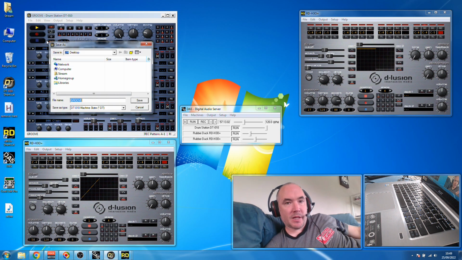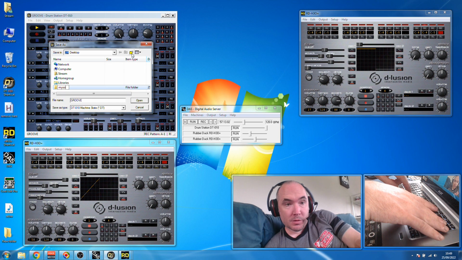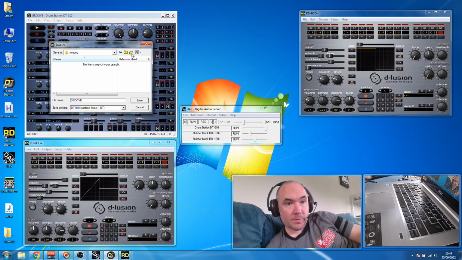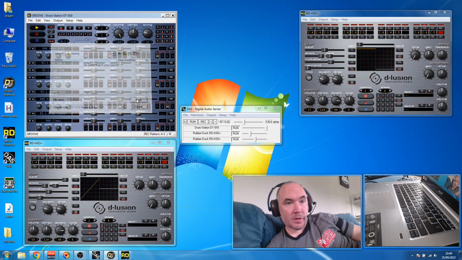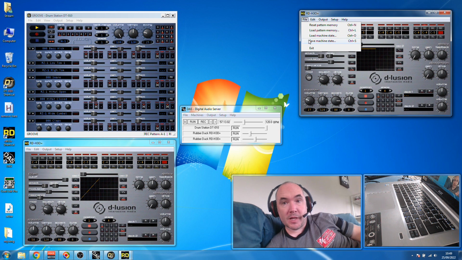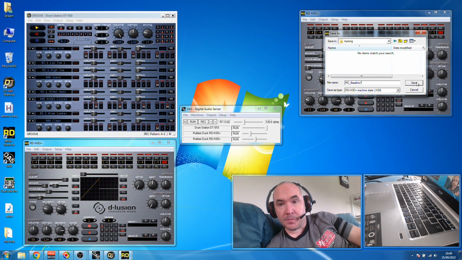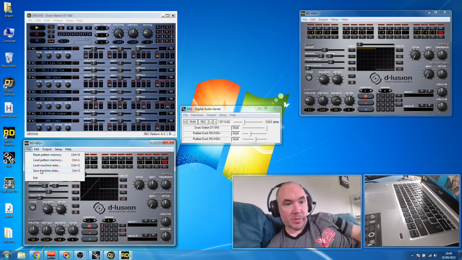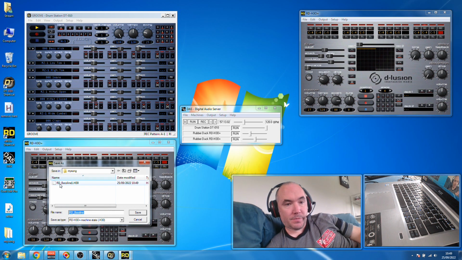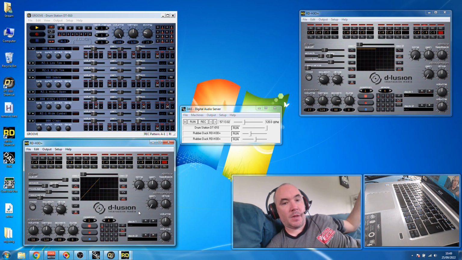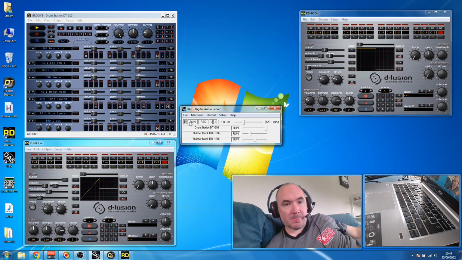Save machine state as desktop folder, my song. Call it groove because we like the word groove. Save machine state, desktop, my song, RD baseline 1. Save machine state, my song, RD baseline 2. So remember, it sounds like this at the moment.